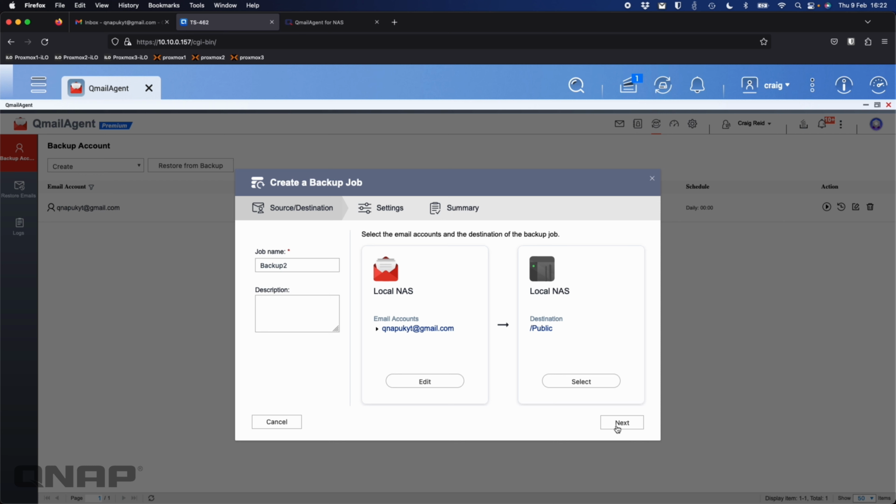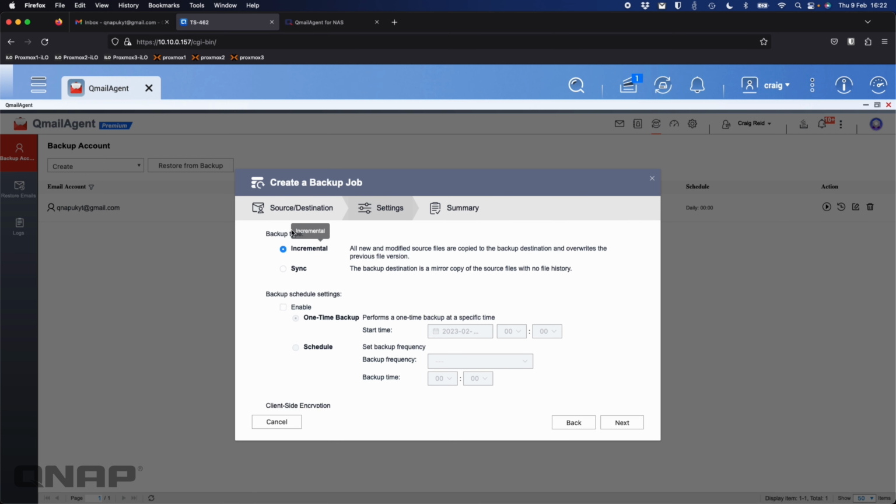So happy with that, that's how it's set up. I'm going to click next. So now you've got the option for either an incremental backup or a sync. So the sync destination again is an absolute mirror copy of what's happening in the instance. So it's not really what I would call a backup strictly, but it's just a copy of your data. Incremental is much better for backing up your data because it's going to give you multiple restore points.